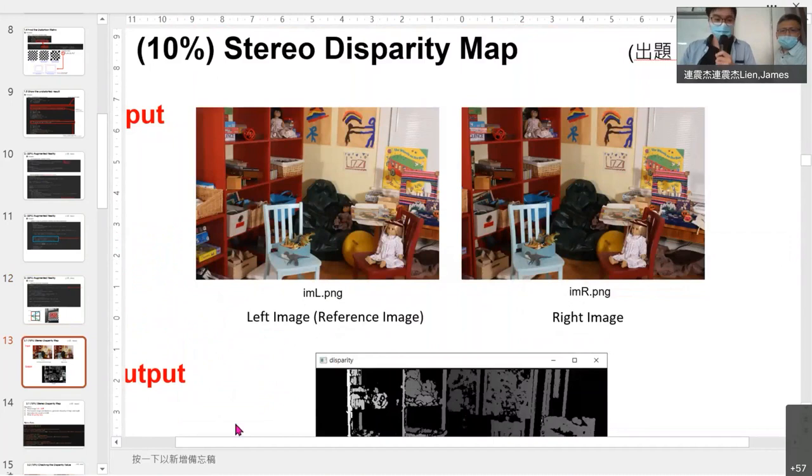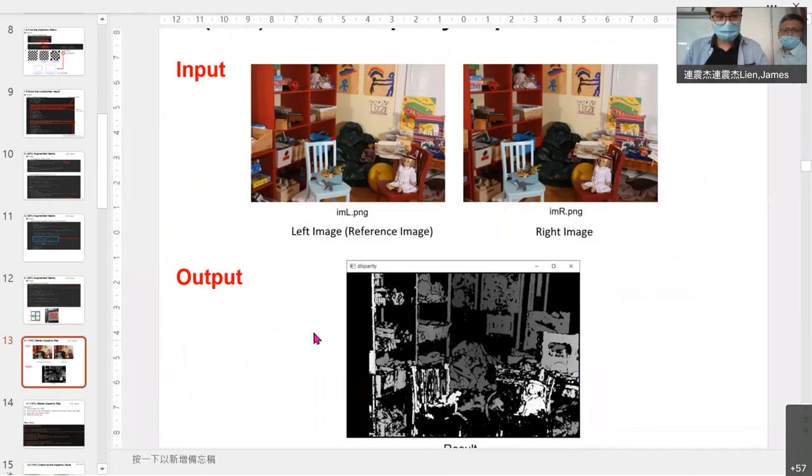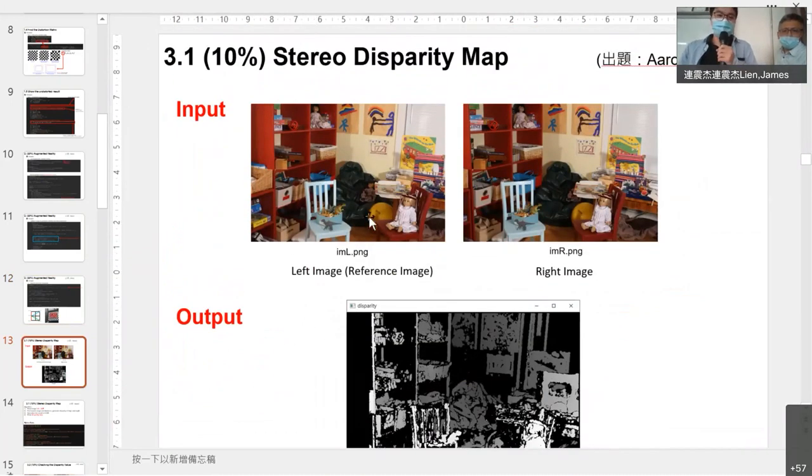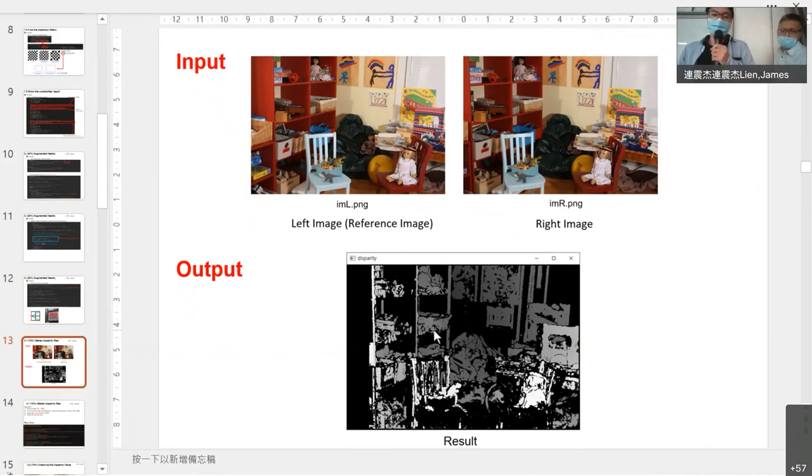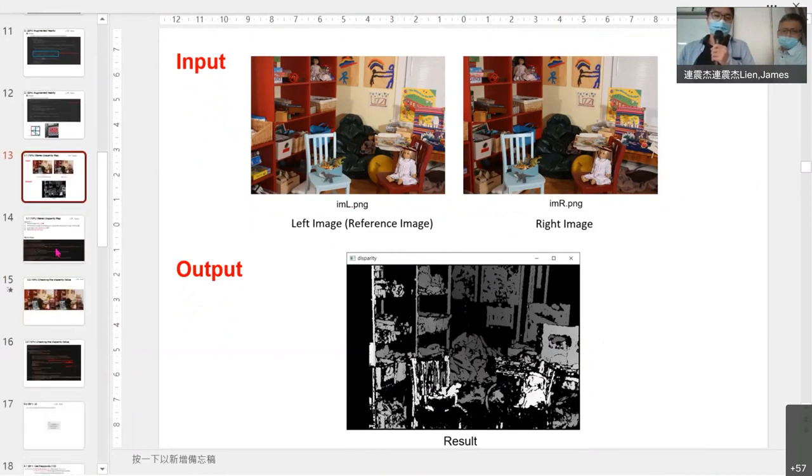For question 3.1, we want to find a stereo disparity map. For the input, we have given you the left image and right image from the stereo camera. And the output is to show this stereo disparity map. And how to do it?